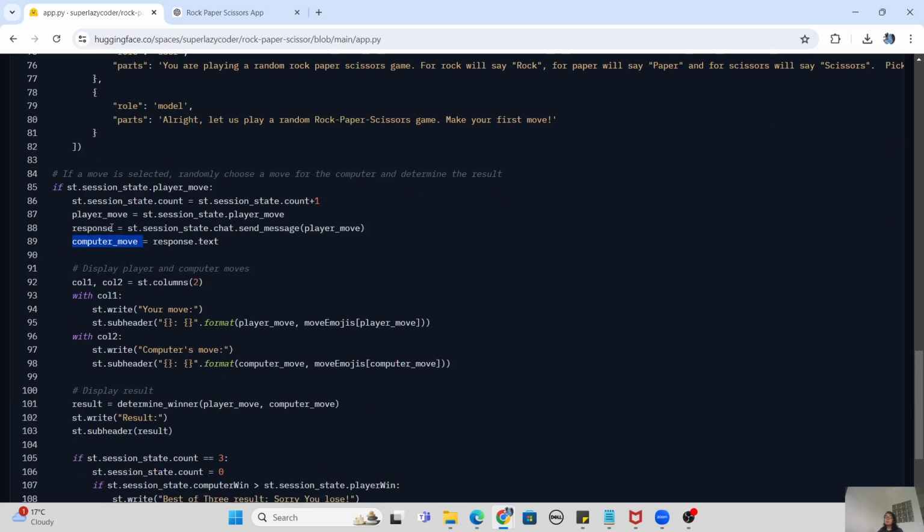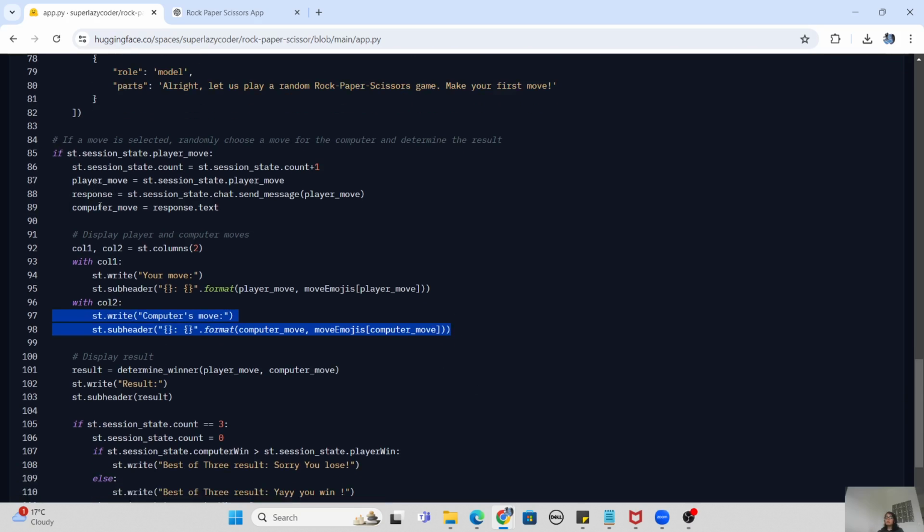Once you have the player move and the computer move, I'm just writing it in a subheader, in a bit bigger font, that this is your move and this is the computer move. And don't get confused by this formatting and the emojis. I just wanted this app to look a little bit more beautiful, so I added rock, paper and scissor emojis along with the text. This is not very important. If you want to make it super easy, you can just use the text. The important thing is how you calculated the computer move with the help of the Google Gemini Pro model.